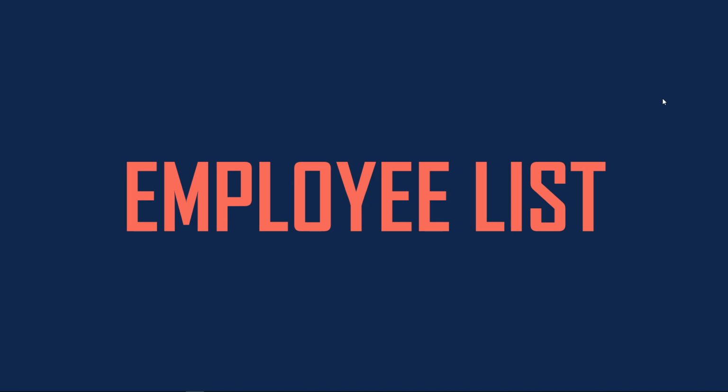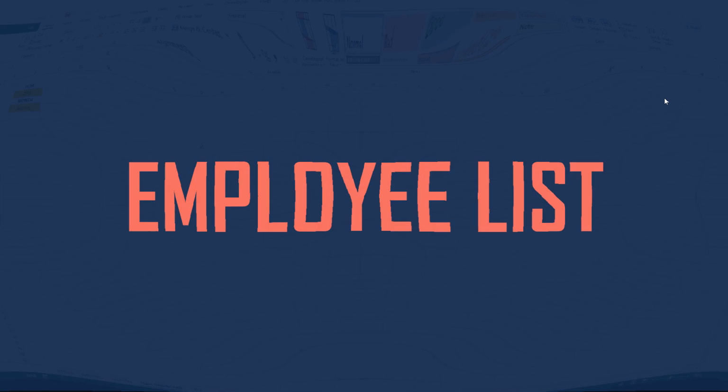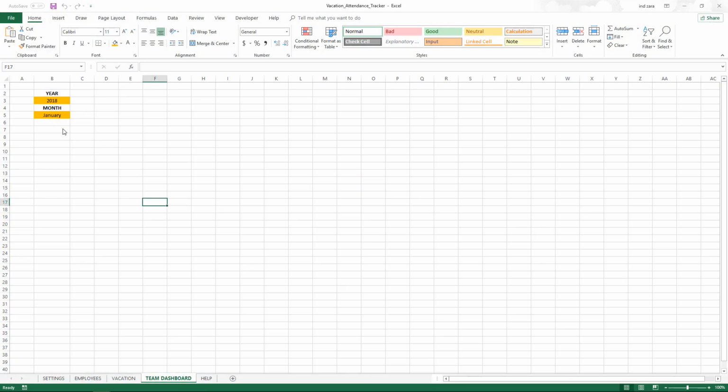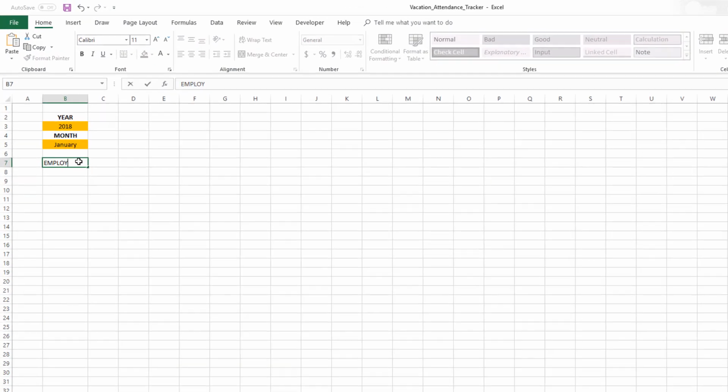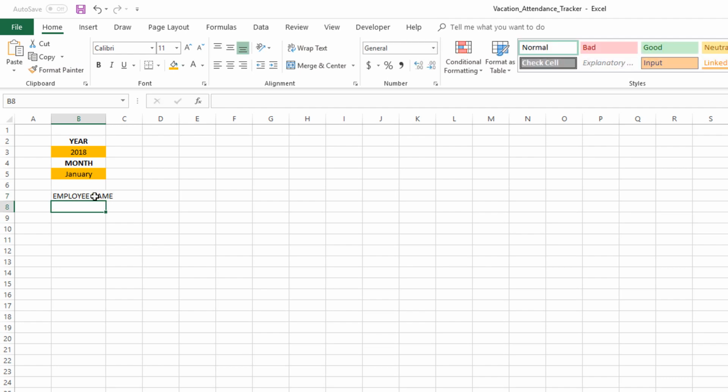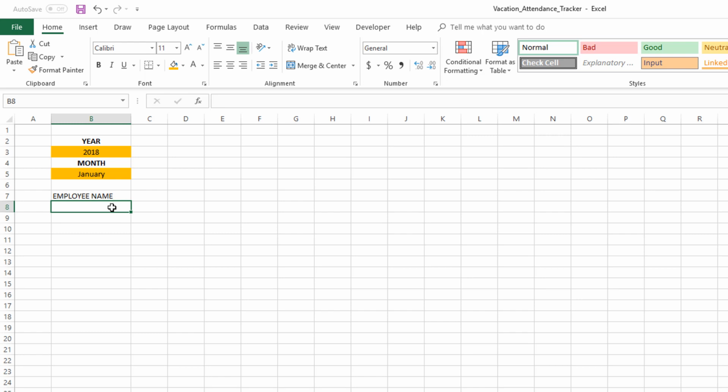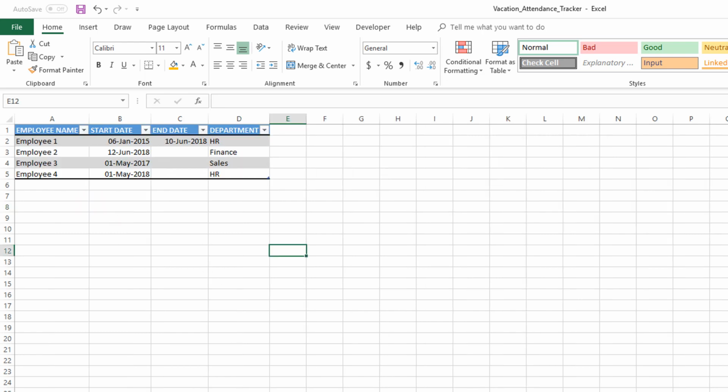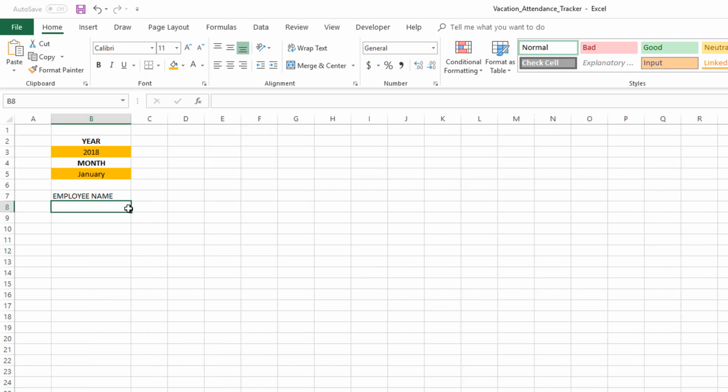So in this video, we will see how we can create the list of employees in our dashboard. So we're going to create the list here in the dashboard. I'm going to type in employee name, and this is where we are going to start writing our first formula to pull the list of employees from the employee sheet. Whatever the user has entered in the employee sheet should come over here to the dashboard automatically.